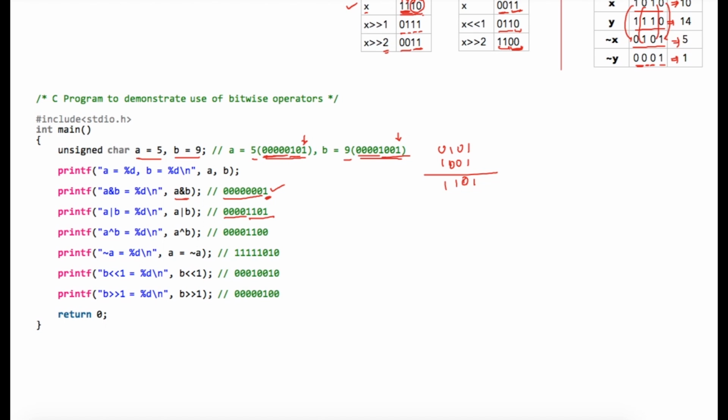Similarly, in case of XOR operator, when both the digits are same, we write 0. So first 4 bits are 0, hence we have written 0000 over here, and for the remaining bits we are going to compare 0101 and 1001, so this will be 1, this will be 1, and this will be 0, which is your remaining 4 bits.